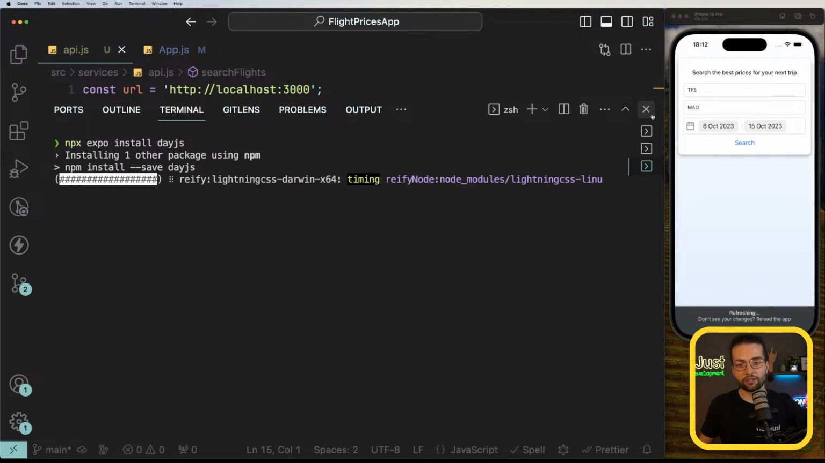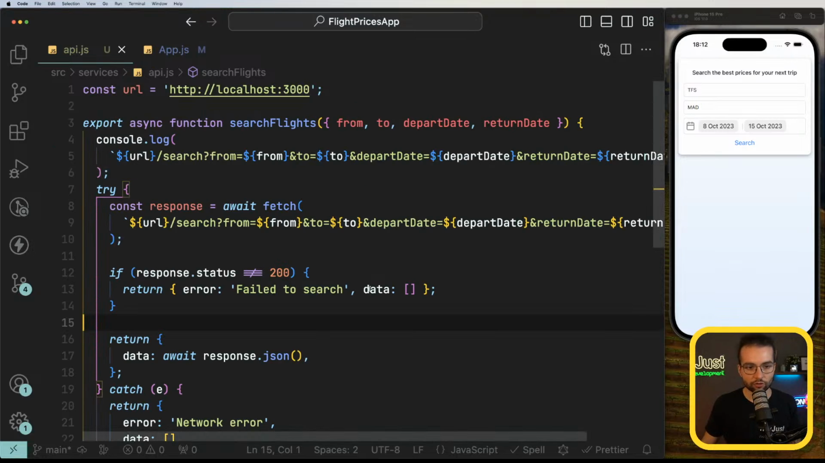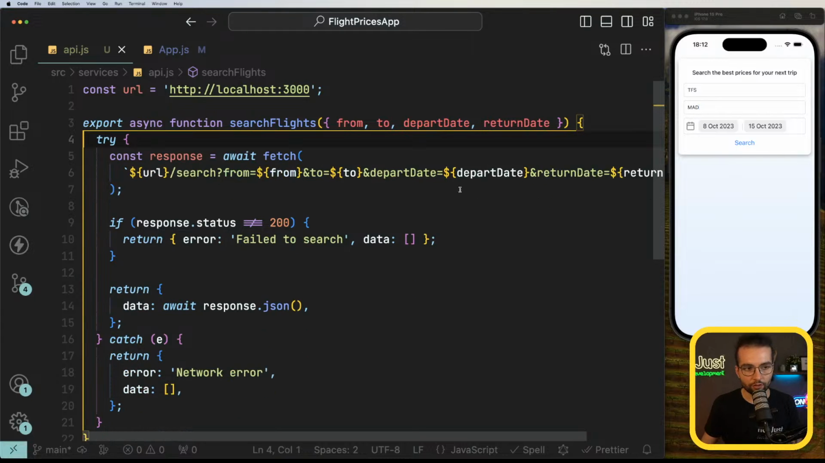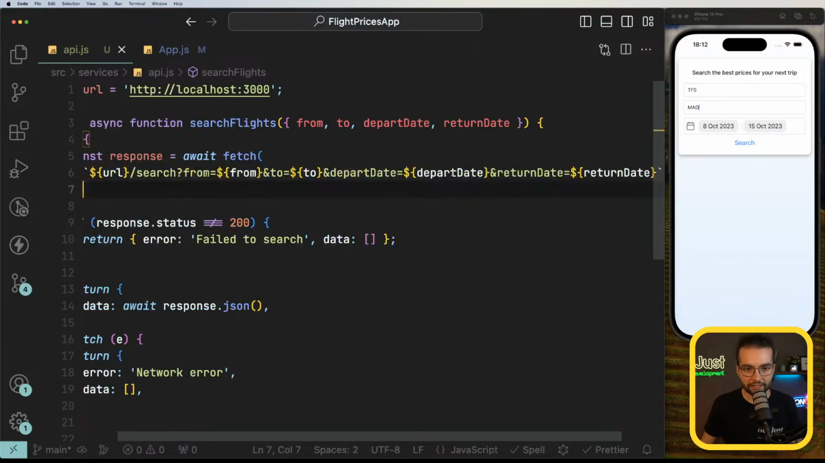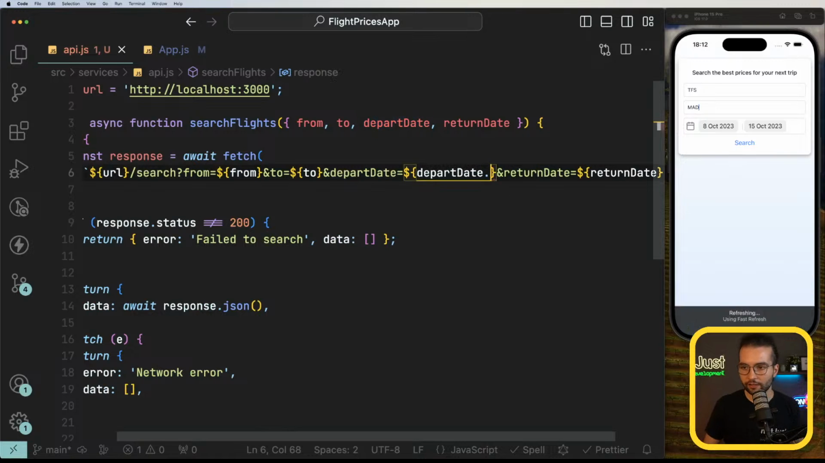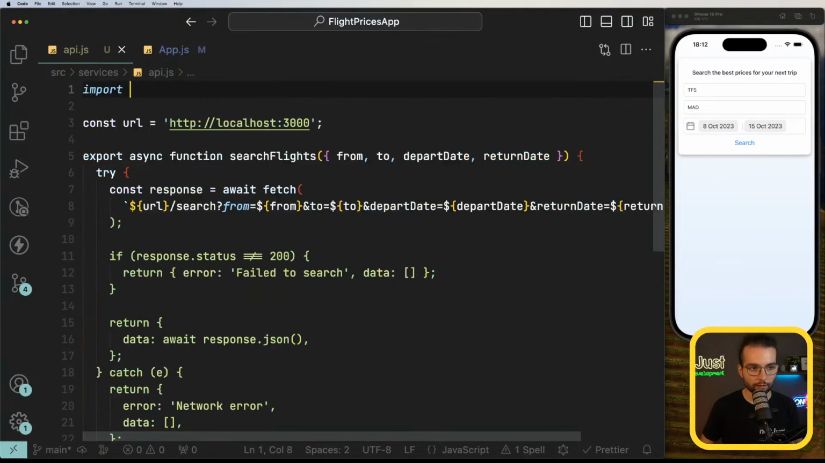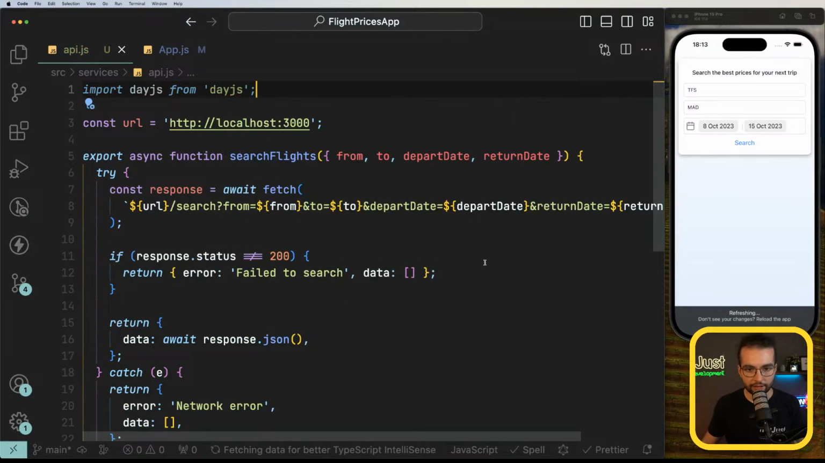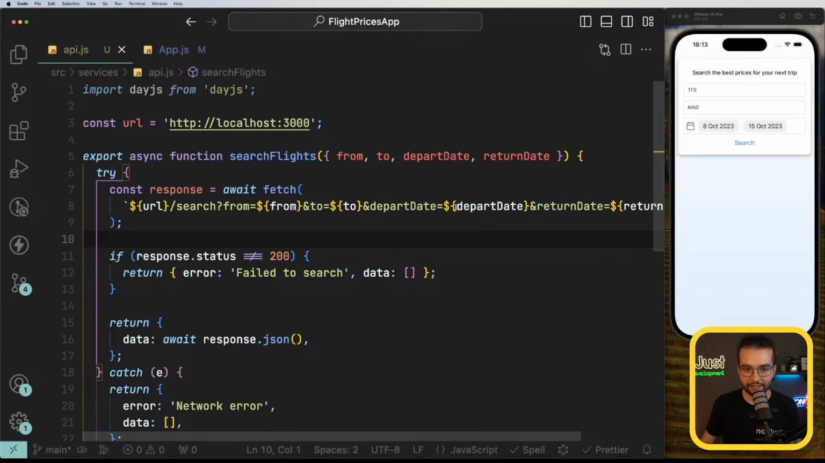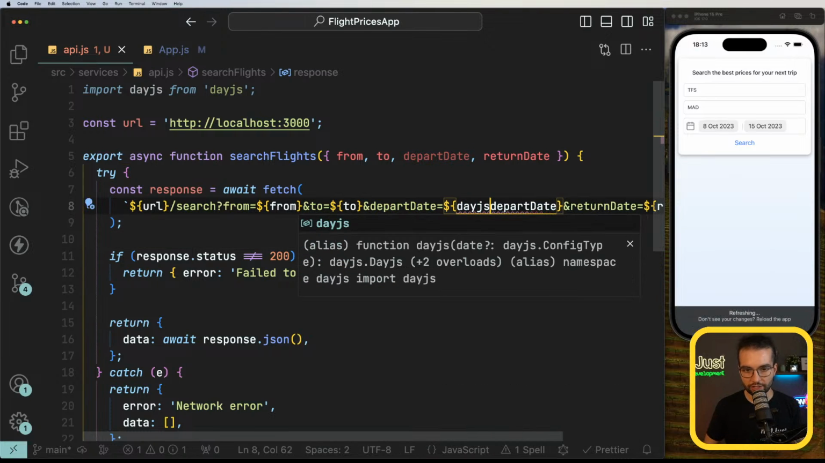Day.js is a library that we can use to handle dates and work with them. And I'm gonna use it to format in our URL the departure date and the return date. So for the departure date, let's first import dayjs from day.js. And here, instead of departure date, I'm going to transform it to a day.js first.